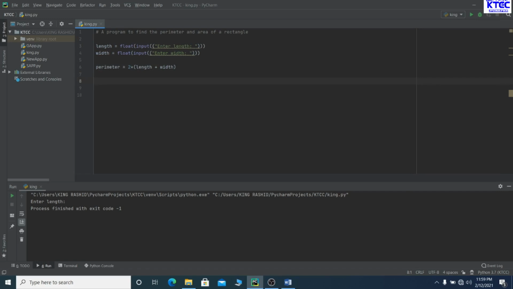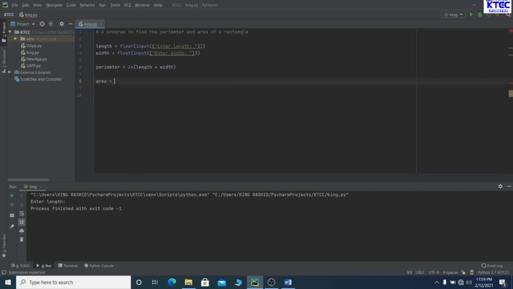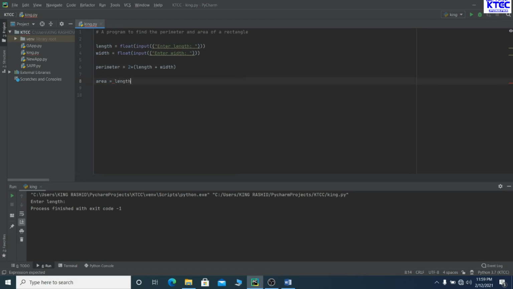Then area is equal to length times the width, and that should give us the area as well. So we are done with that.